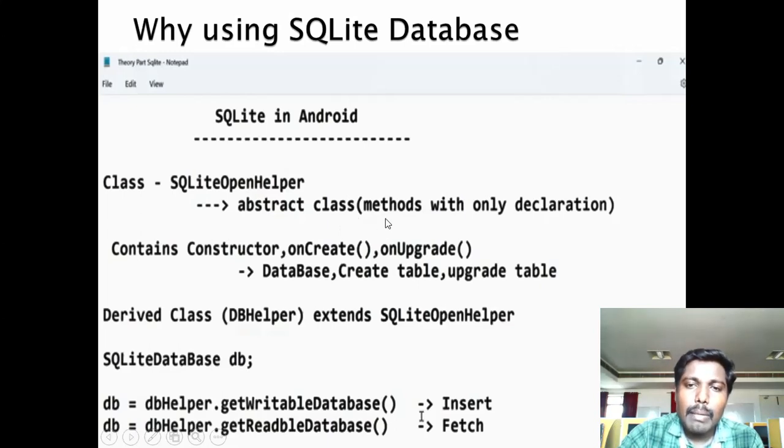It is nothing but methods for any functions, any declarations. It contains a constructor. What kind of constructor are you going to create? It means onCreate and onUpgrade. Here, a database is nothing but where you insert, delete, or update data. That is what the database will do. So that is what we have in the onCreate method and the onUpgrade method.